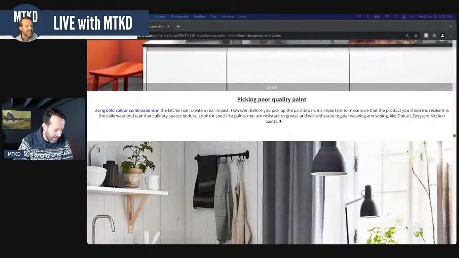Using bold color combinations in the kitchen can create a real impact. However, before you pick up the paintbrush, it's important to make sure that the product you choose is resilient to the daily wear and tear that culinary spaces endure. Look for specialist paints that are resistant to grease and will withstand regular washing and wiping, like Deluxe's Easy Care kitchen paints. Yeah, getting the right paint product is important.